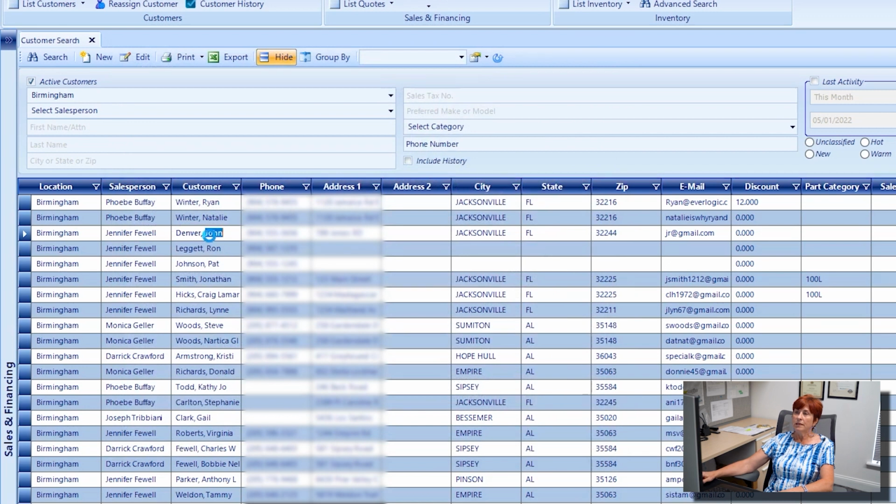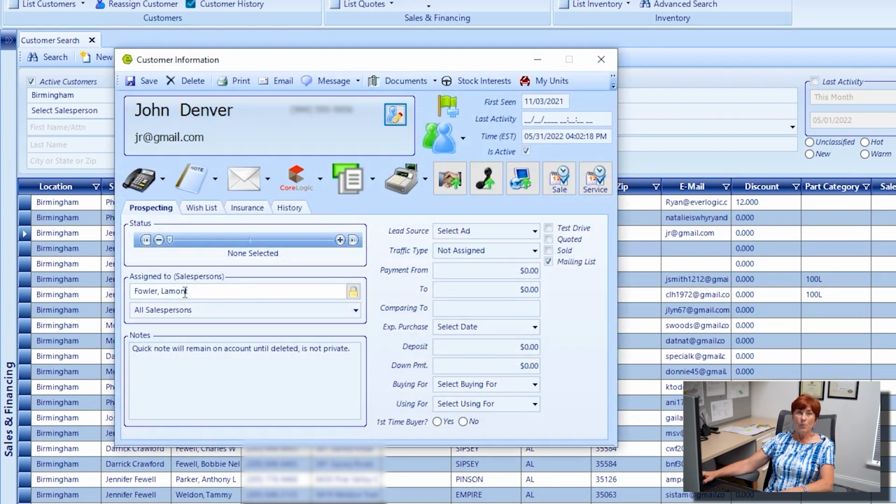So when I go back into this customer, pay attention. I want to show you what's now known as a poach lock. As a manager, you can go in and make changes to the salesperson. This poach lock has been added on so salespeople cannot change salespeople. So they cannot go in and steal a deal from another salesperson.